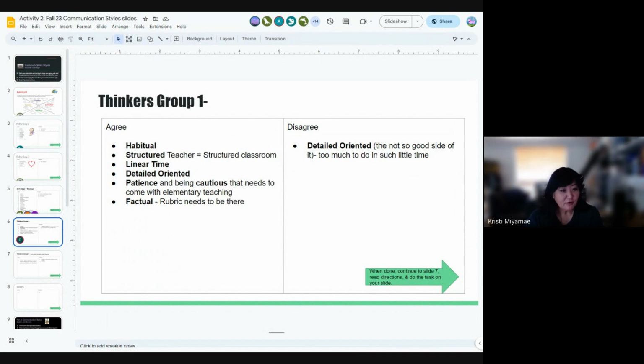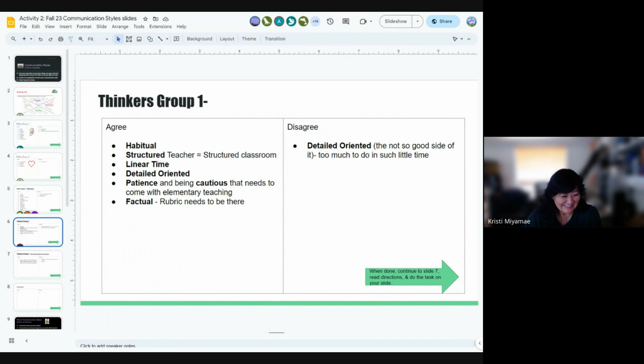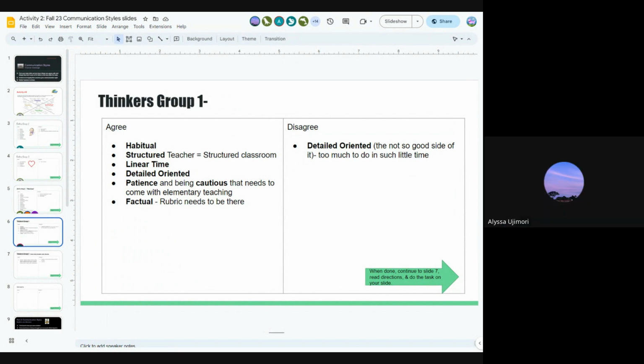Can somebody share for our thinker group? Is that my group? I think that's my group. Anyways, I forget which one we were. Wait, is this me? Yeah, this is me. Sorry.